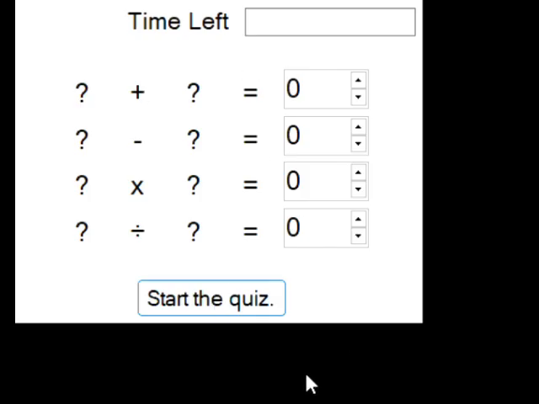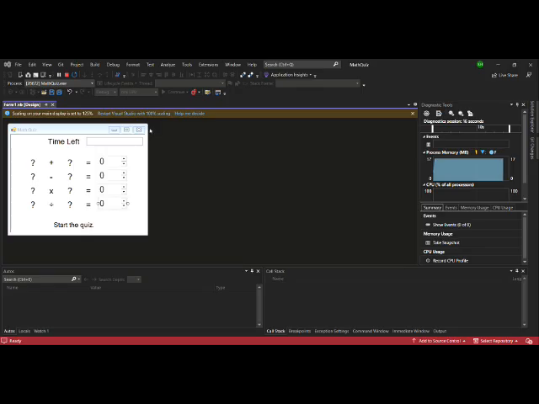Now, when we press the tab, it goes here, and when we tab again, it goes to the second one, the numeric up down box, then the third one, and the fourth one. So it goes from 0, 1, 2, 3, 4. That's all for activity 3. That's all from me. Thank you.